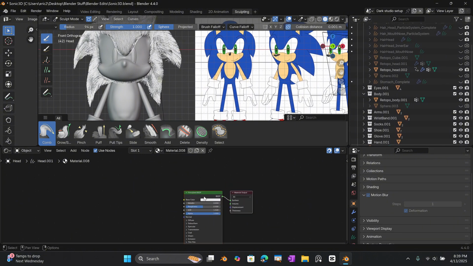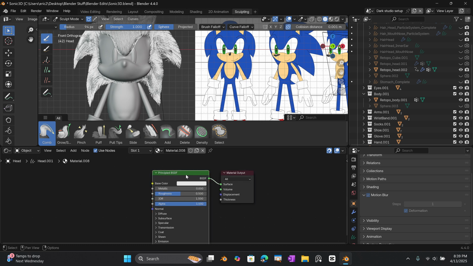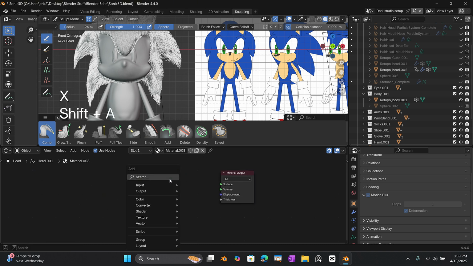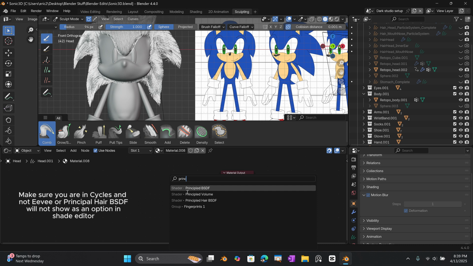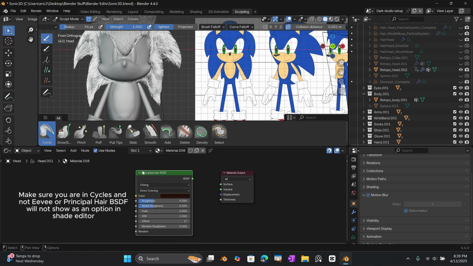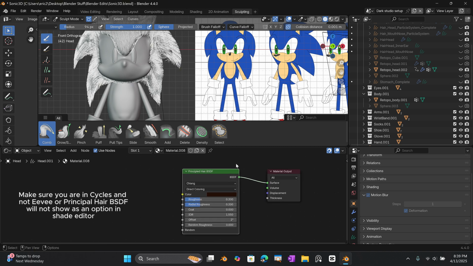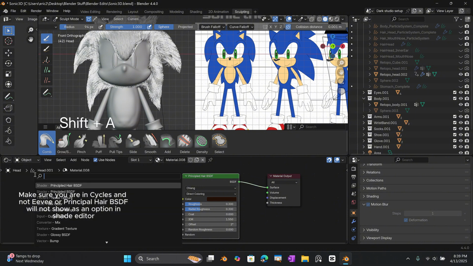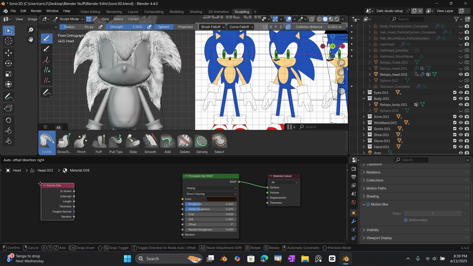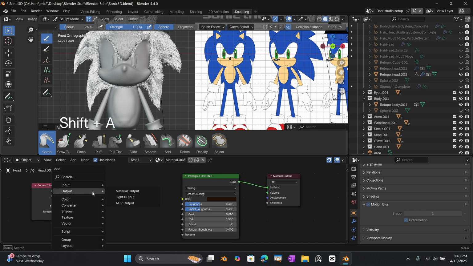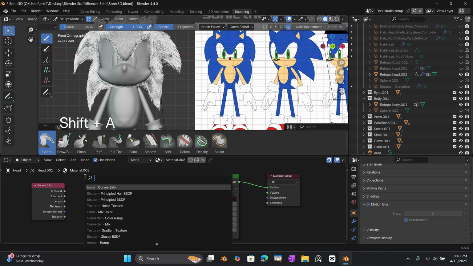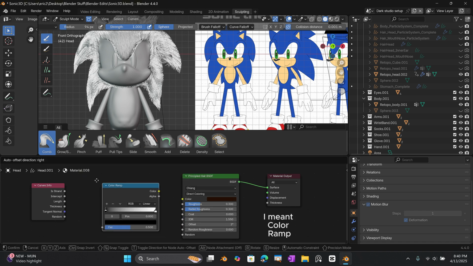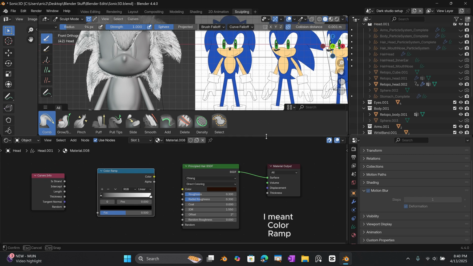We're gonna add. Let's zoom in. Remove this one. We're going to do Shift A. We're going to use the Principled Hair BSDF. Okay. Connect this one here, just like so. And then we're going to use a curves info, which is here. You can search it, curves info. And then we're going to use a color map right here. Just makes it look more real.